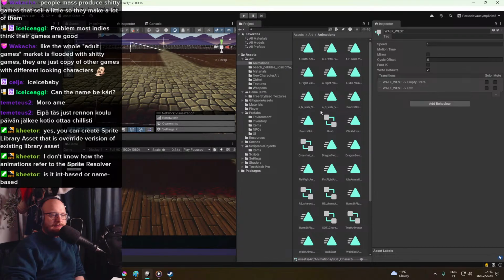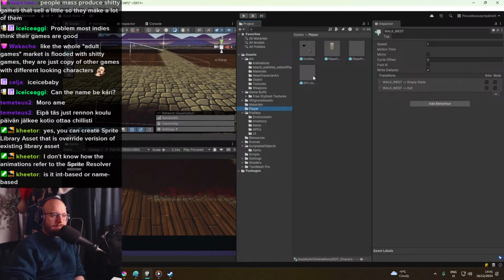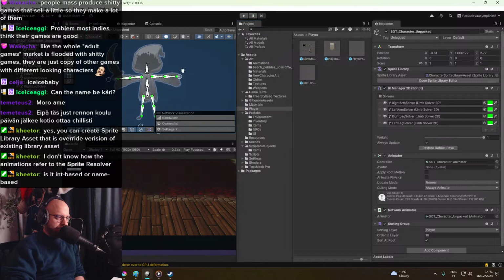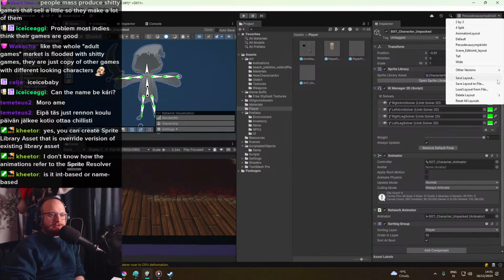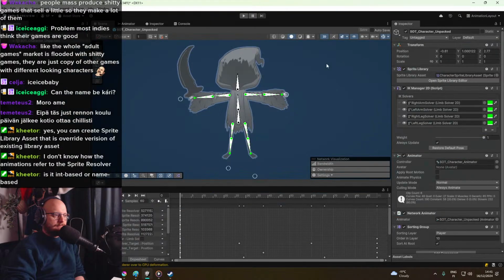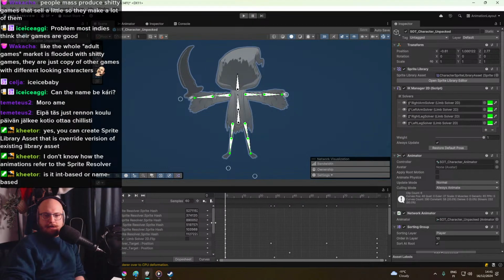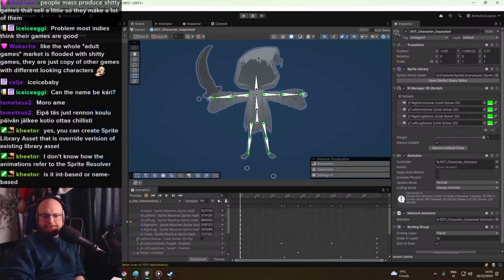I'm gonna take the other one, and we need the player prefab. Player. Alright, so here's the player. And if I take animation now, I should be able to... Yeah, so here's the... I don't know if you can see. Can you see that? So here we have... They are sprite hashes.